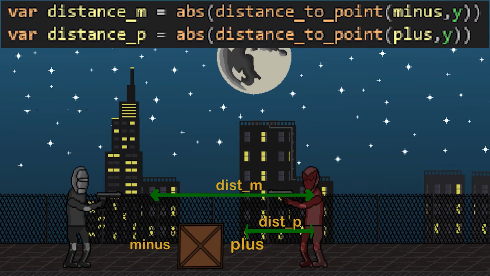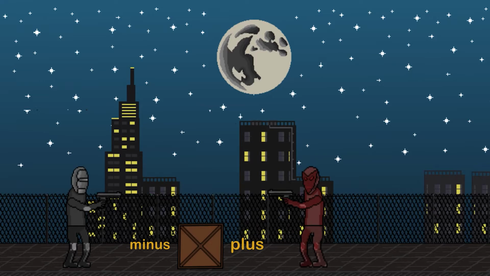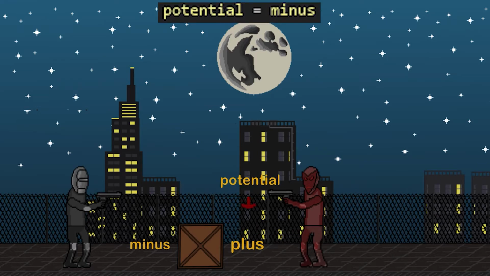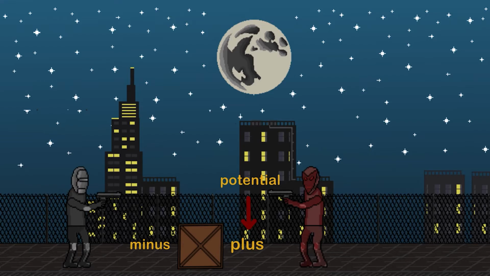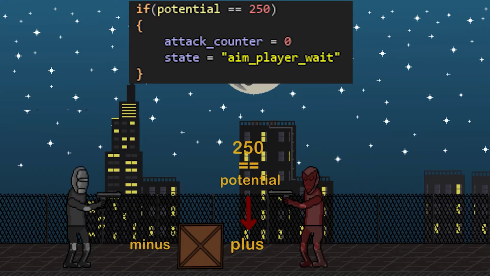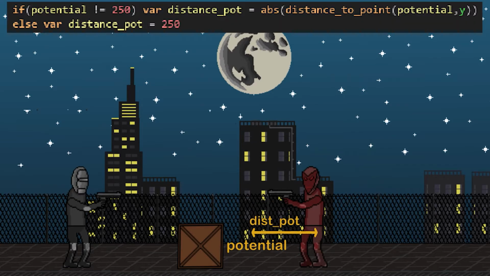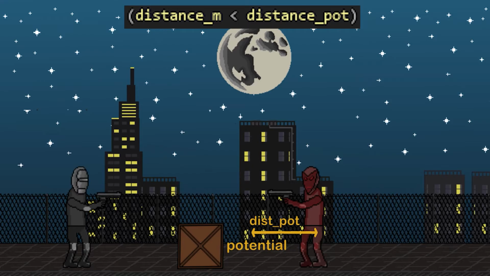dist_m and dist_p are the distances of these points from the enemy's position. So the potential variable is where the enemy stores where the most ideal point is yet in the obstacles. So this can be compared to the others. If, say, it is 250 by default, then it can't find cover, so it starts attacking again. A similar variable is the distance potential, which compares the ideal points in the obstacle currently being examined and those found to be ideal for the previous one.